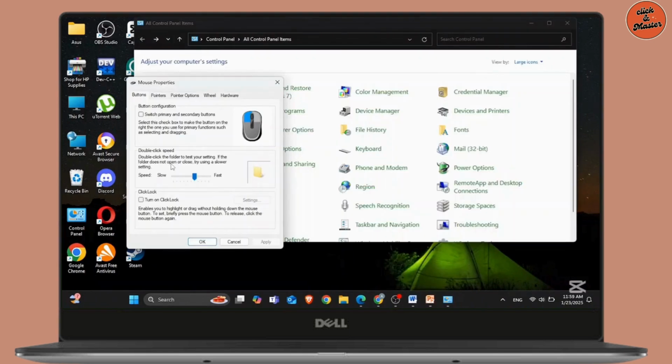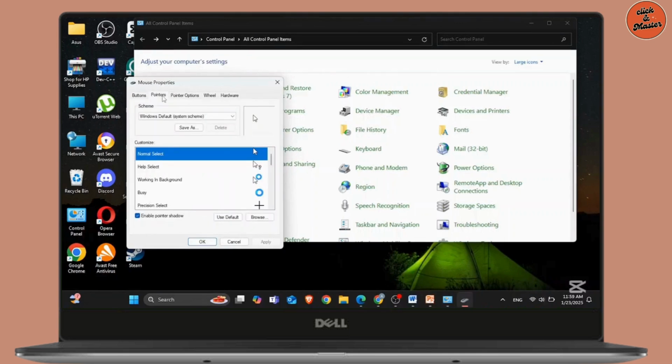Once you click on it, in the mouse properties, go to pointer. Then after, at the bottom, you see the option of use default. Simply click on it and click on apply. So that's it. Just like that, you will be able to restore mouse in the default setting.